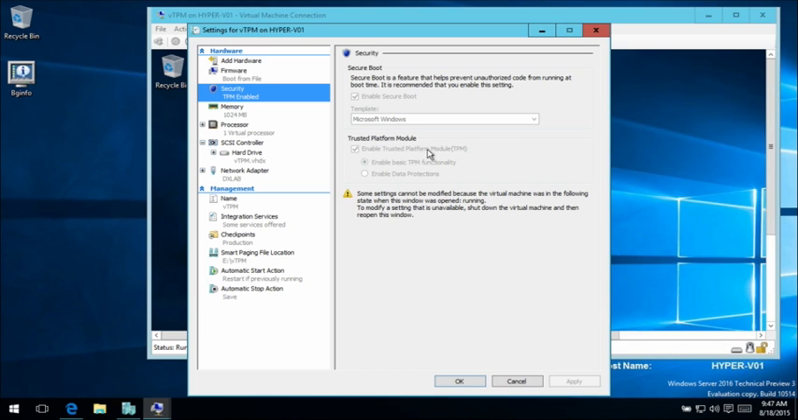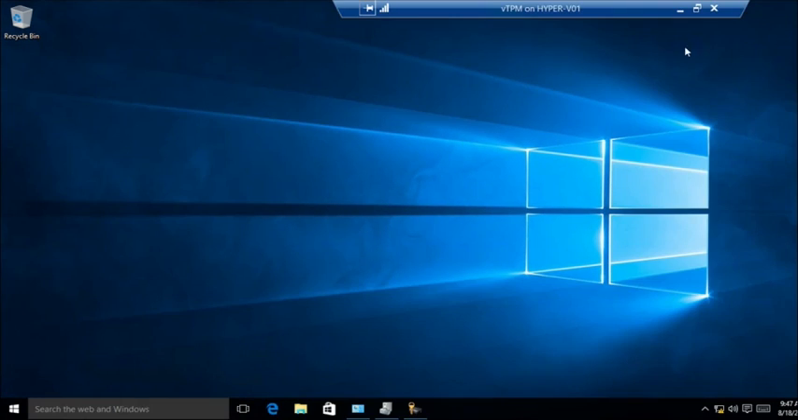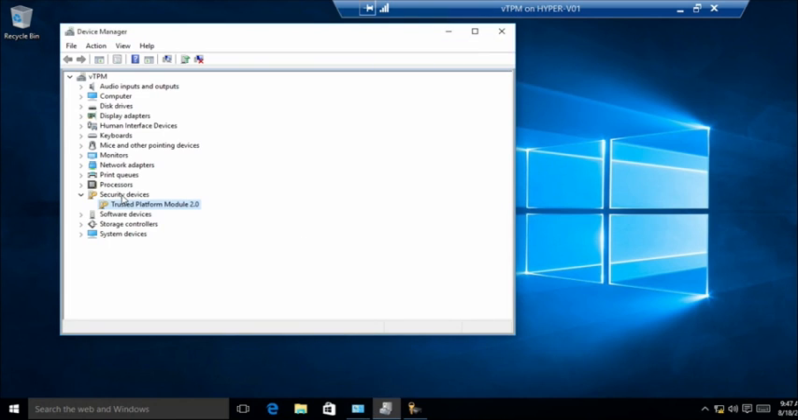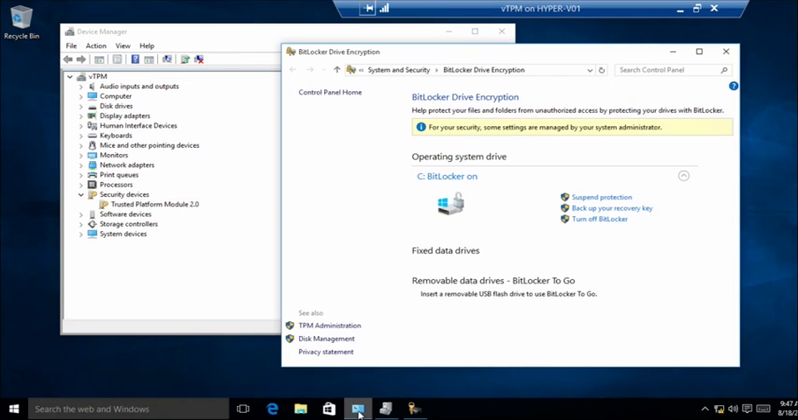By enabling the TPM, that exposes a TPM within the virtual machine itself. I'm just going to come in here and go to Device Manager, and I've now got a TPM module. This is a software-based TPM module, in the actual virtual machine. Because I have a software-based TPM module, that lets me BitLocker the drives. So there's two steps to this.